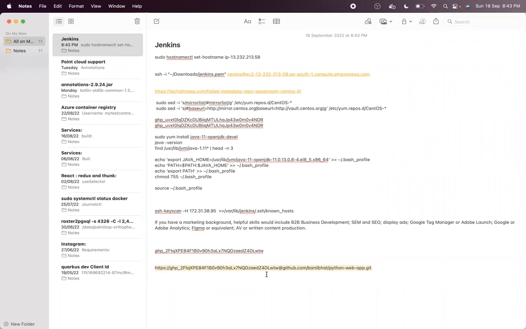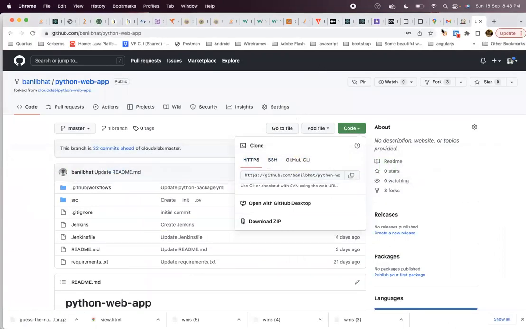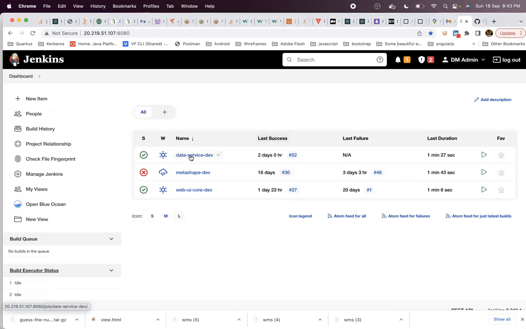You have to add this to the URL. So it is not the straightforward github.com. You have to say token at the rate github.com. If you say token at the rate github.com, then even if it is a private repository, Jenkins should be able to authenticate automatically. So that's how you do authentication. That's one of the ways of doing authentication.